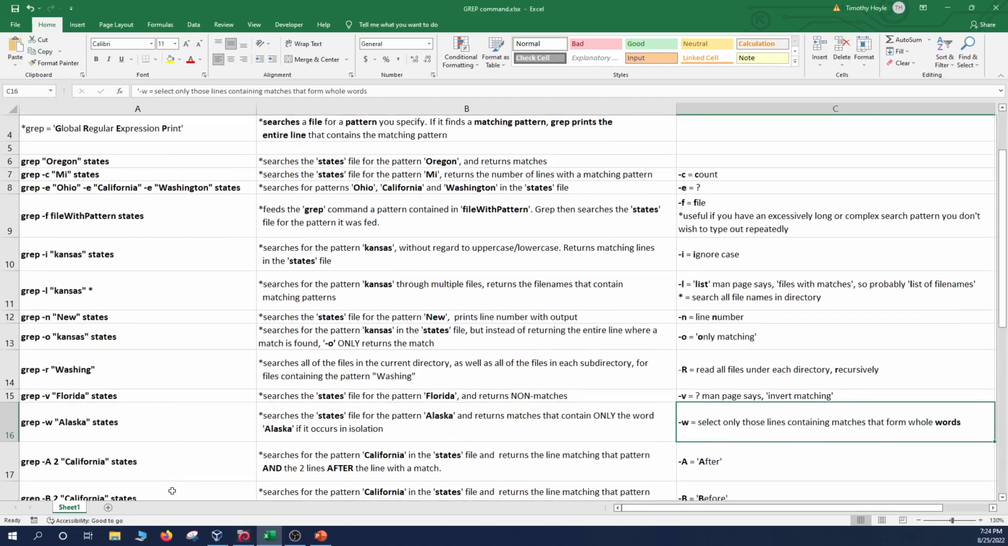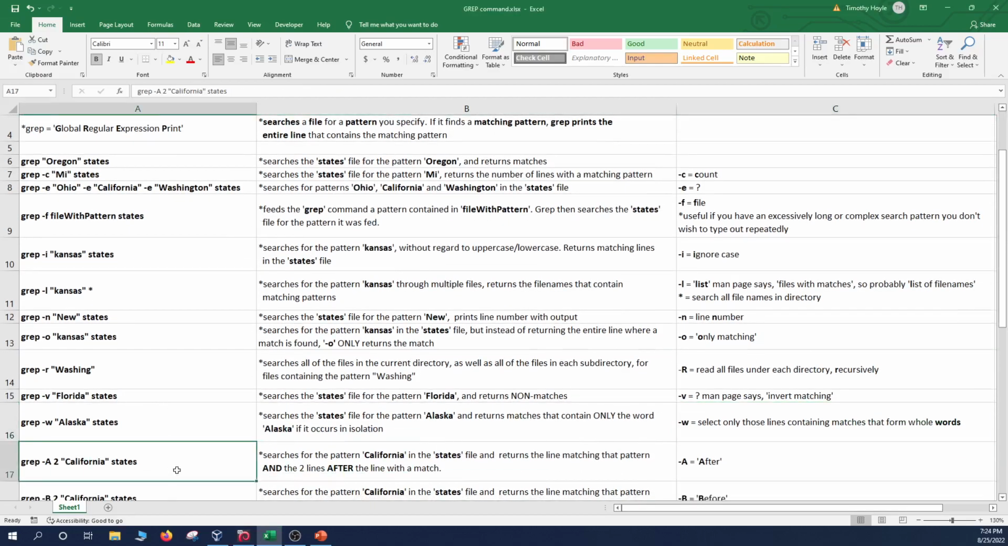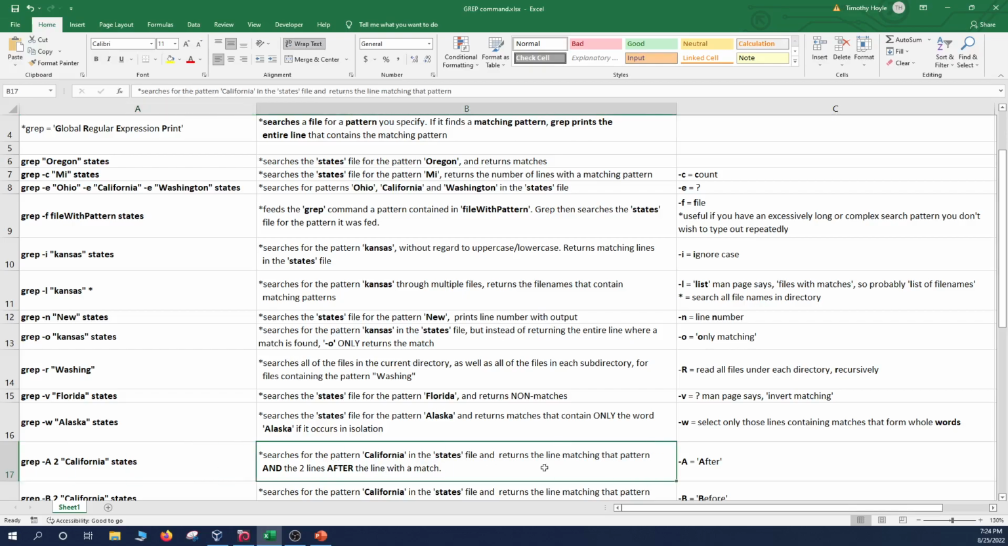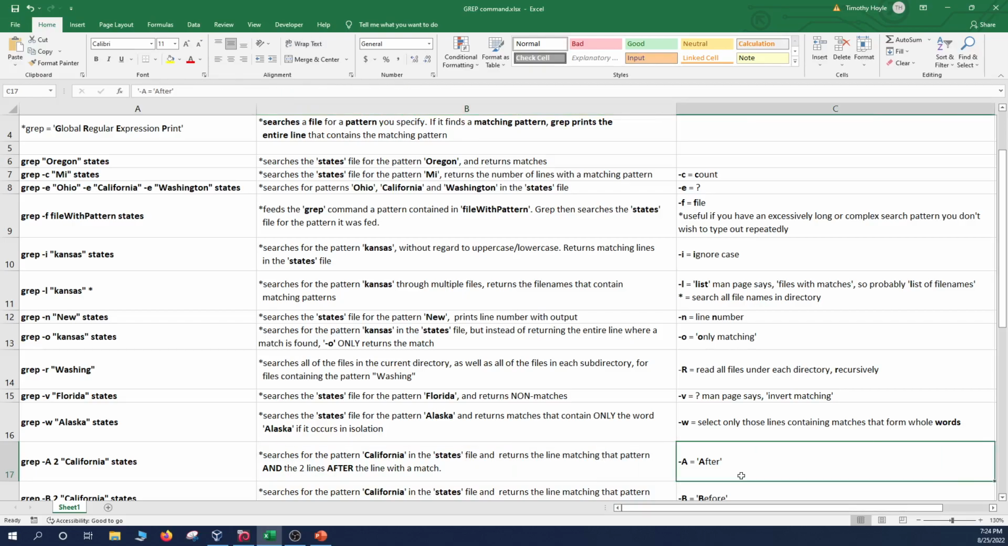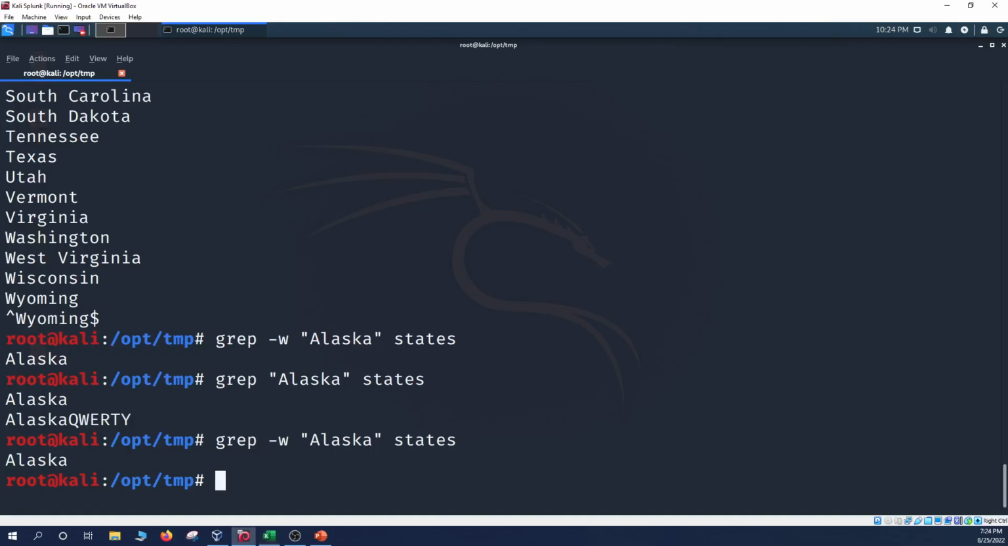Okay, next. grep -A2 California in the states file searches for the pattern California in the states file and returns the line matching that pattern and the two lines after the line with a match. So you can think of the -A as standing for the word after. So let's see what that looks like.